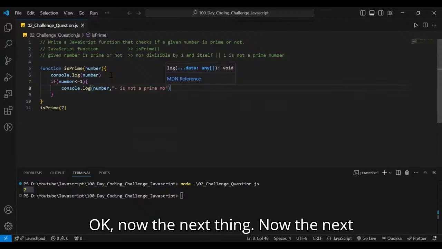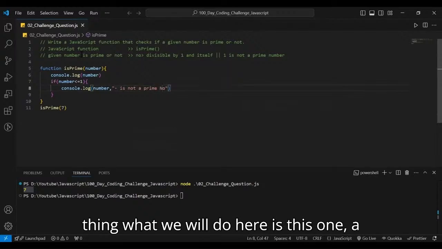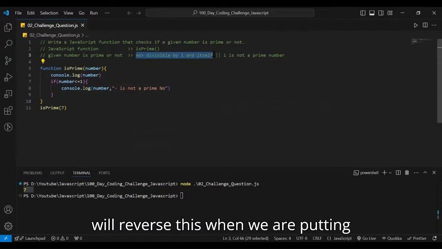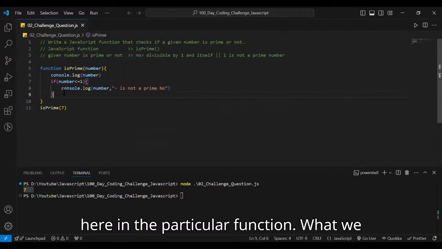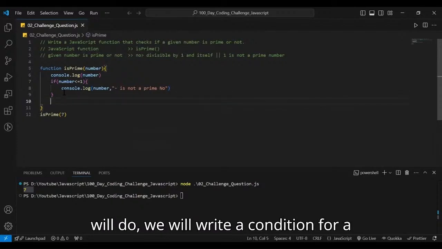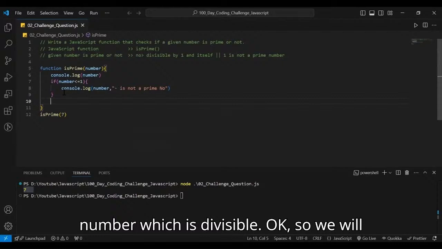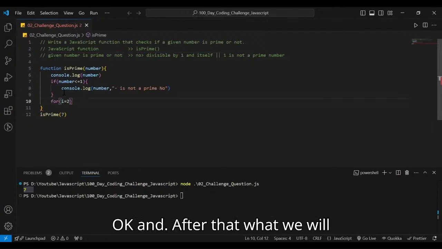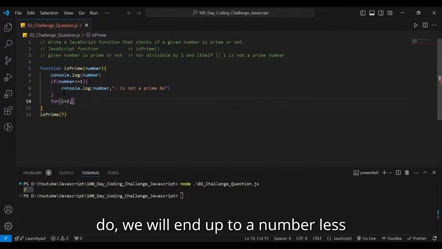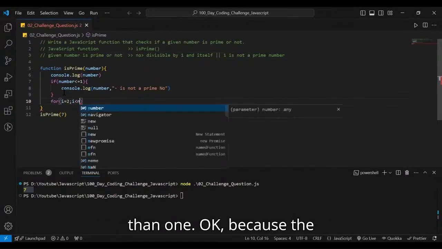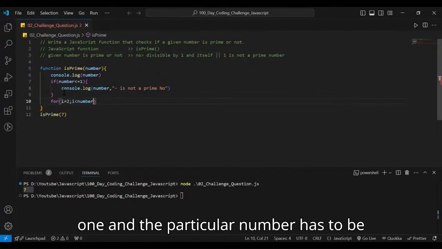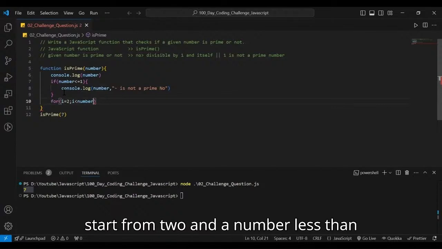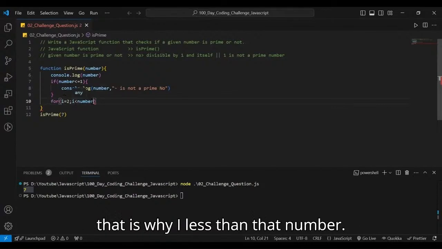Now the next thing we will do is this: a number which is divisible by 1 and itself is a prime number. So we will reverse this. In the function, we will write a condition for a number which is divisible. We will take a loop. The loop will start from i equal to 2, and we will end up to a number less than the number itself, because 1 and the particular number have to be divisible, right? That is why we will start from 2, and i less than that number.